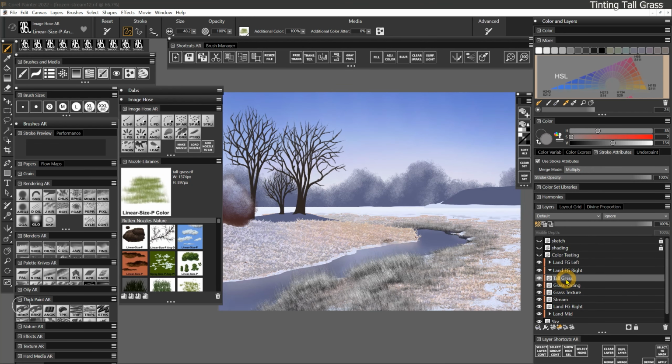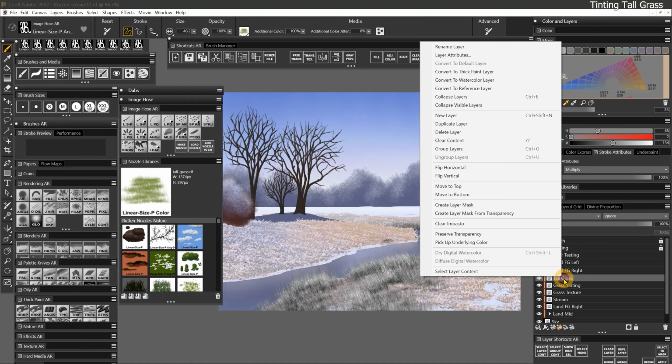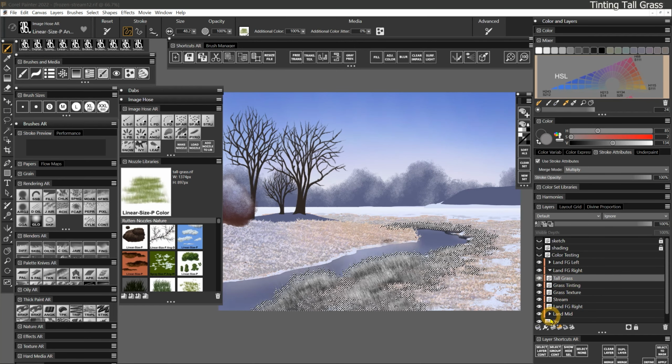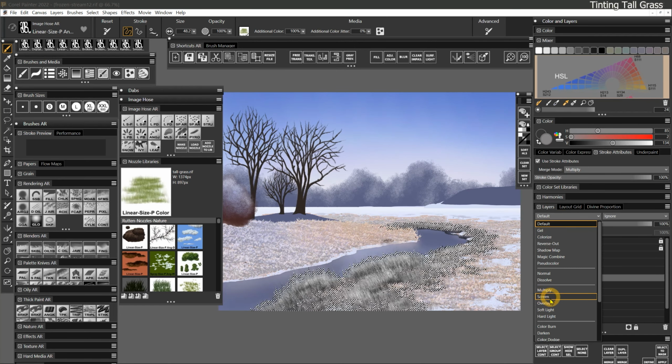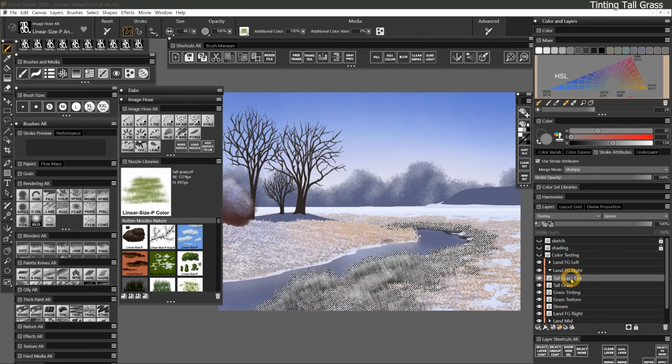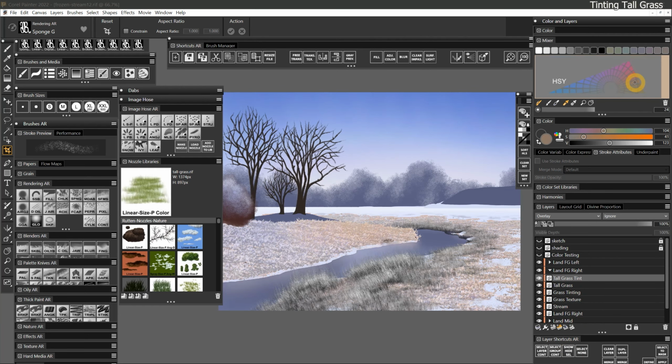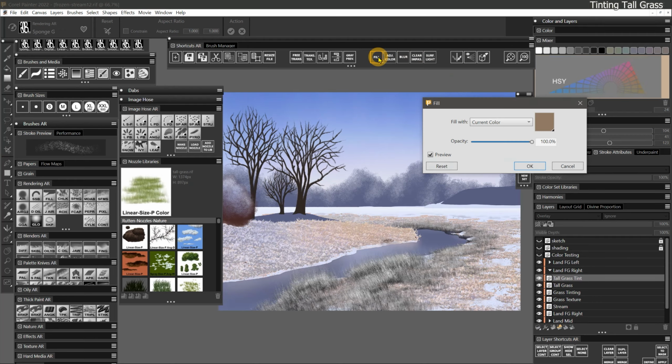Let's name this layer Tall Grass, and let's tint it. I'll disable Preserve Transparency. I'll create a selection of the tall grass shape and create a new overlay layer above it. I'll name the layer Tall Grass Tint and hide the selection. I'll sample the brown from the HSY gamut that is at a hue angle of 104 with a saturation of 41. And I'll fill to tint the grass.